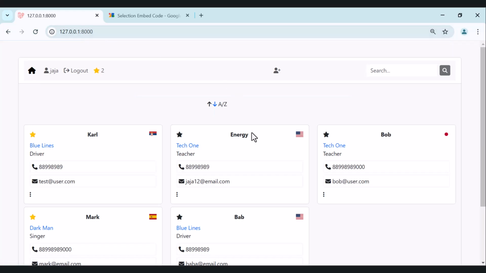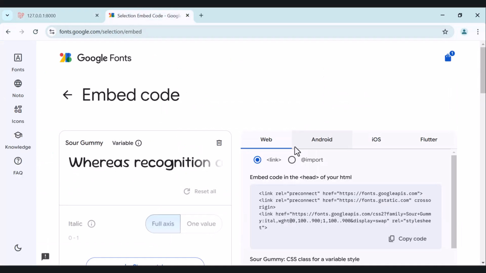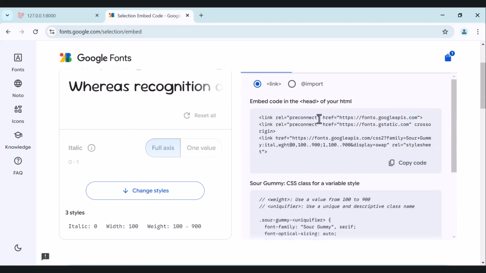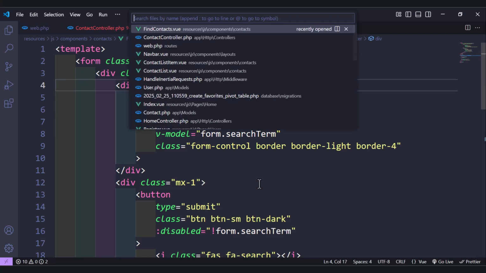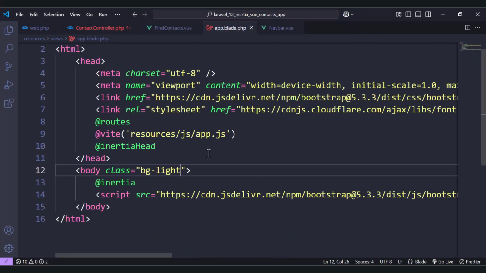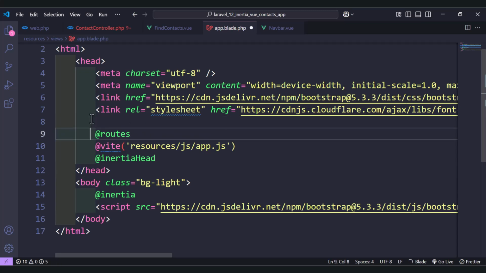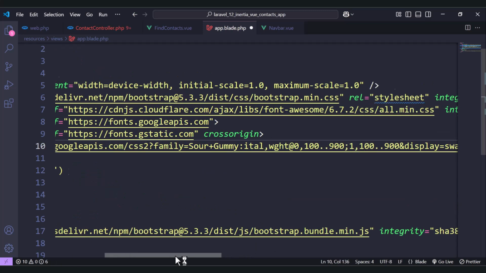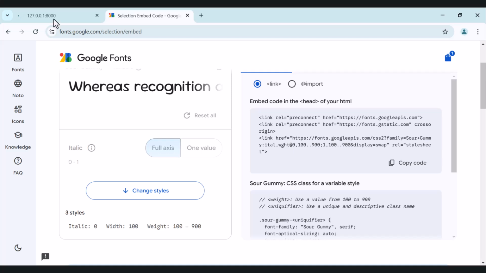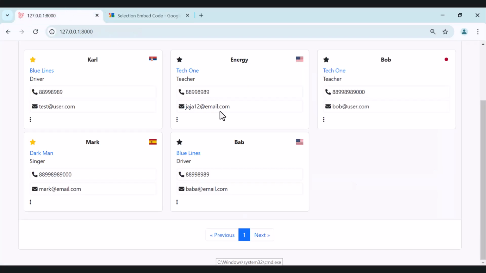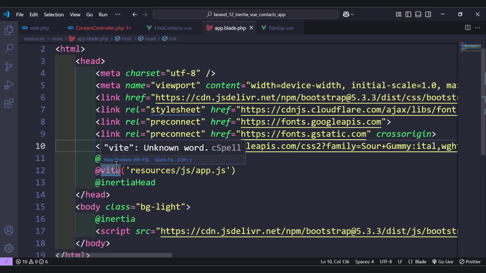Let's add just fonts to our application, and to do that, we will use this font, which is Origami. You can search for it inside Google Fonts, and once you have it here, just copy the link and let's use it. Let's go to the app.blade.php and let's use it here. So here is our font. Now we will see no change, but we need to add it to our body.